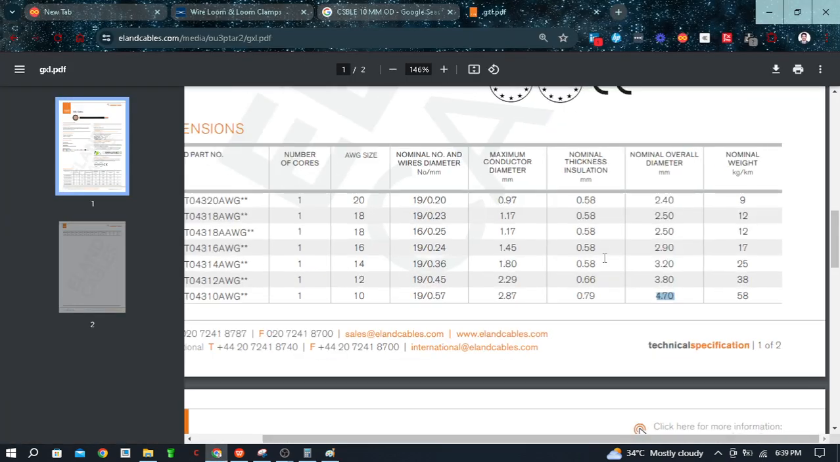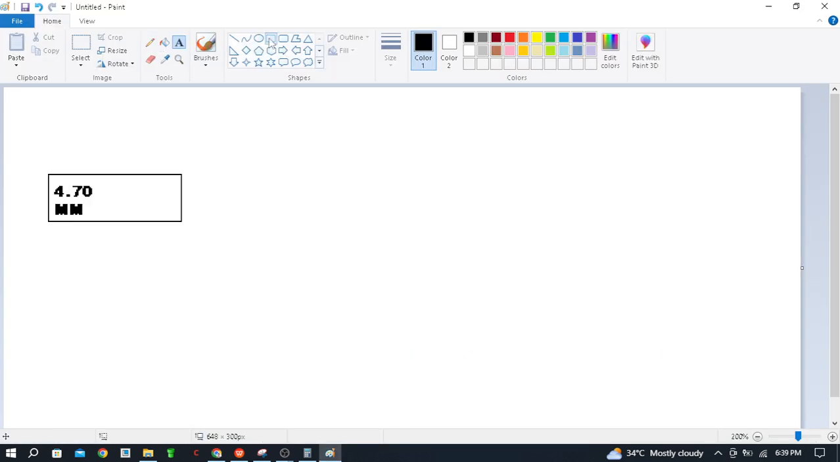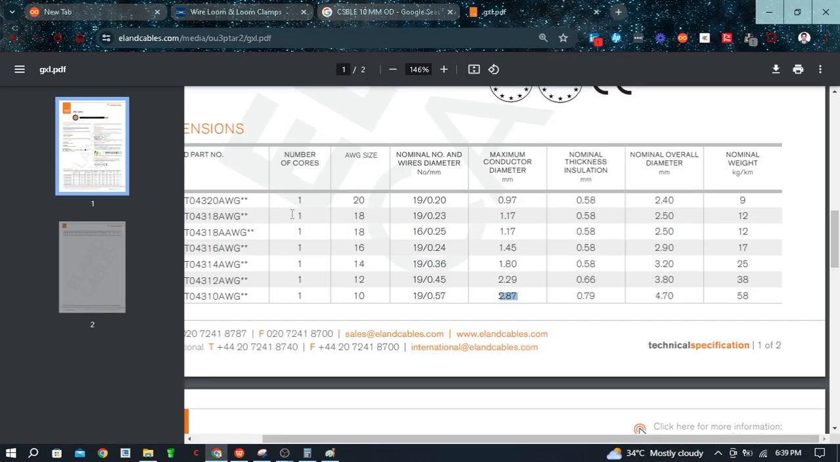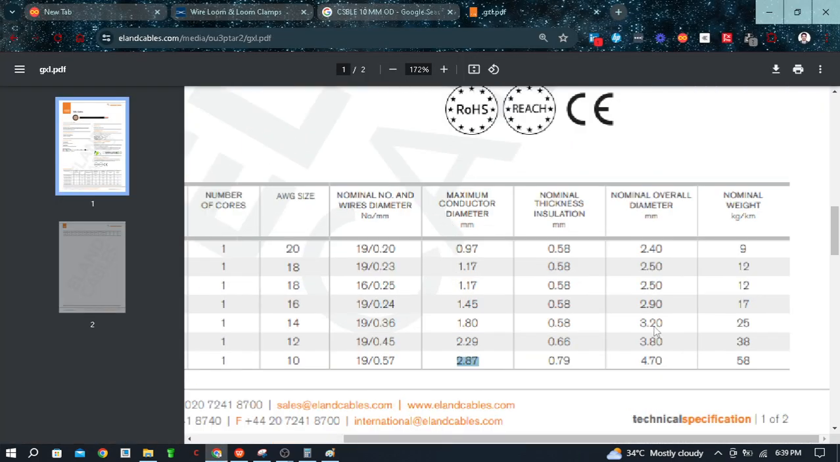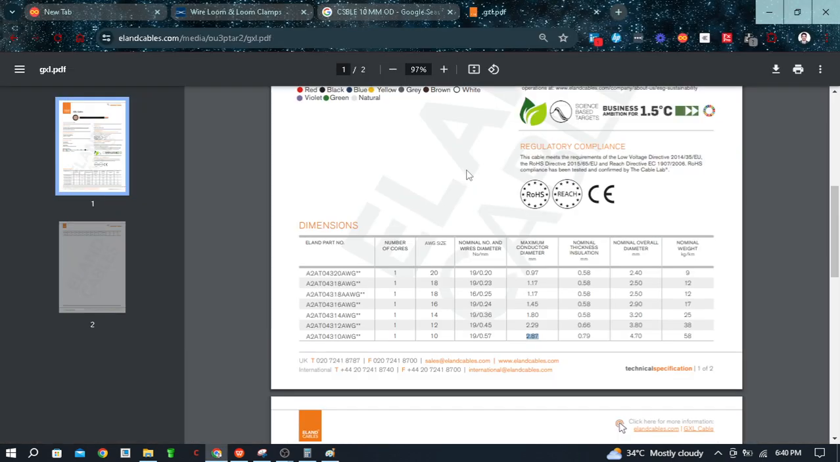And now what is the conductor maximum diameter? 2.87. So this is the 2.87. Okay, now we got the cable. So for this cable, how much do we require? A ring terminal having near about 3 millimeter inside diameter. Okay, so we'll find the ring terminal also.